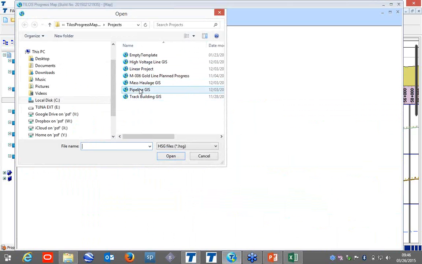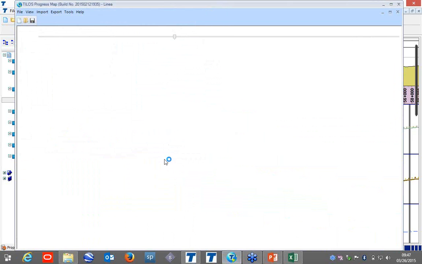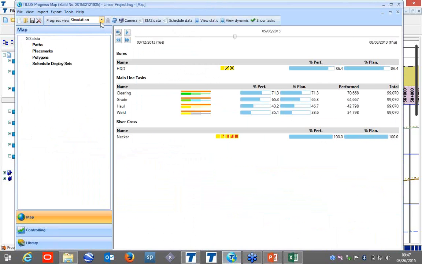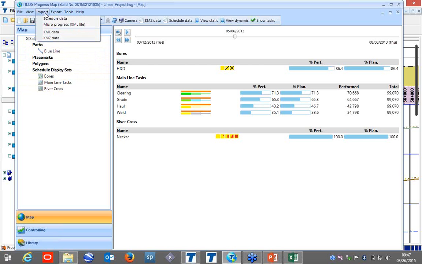We can import these values onto our progress map, combining with our own right-of-way. And we can base our project on templates as well. In this project, one sample, this is looking now at simulation and actual progress. We have two options, and the paths, it is like on Google Earth. You can also combine your multiple lines, multiple projects in this part, place marks and schedule part, which we can import from the Tilos. When you are importing, there is the schedule data and KMZ data, the Google Earth file, and the micro progress file, which we can import into this system.